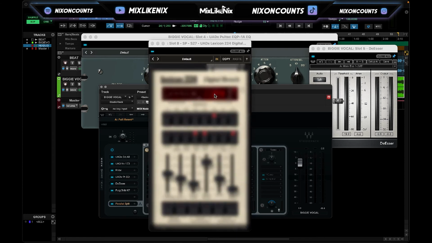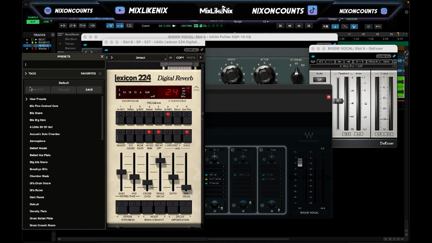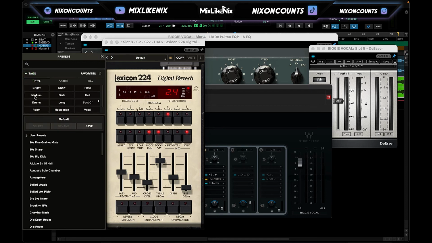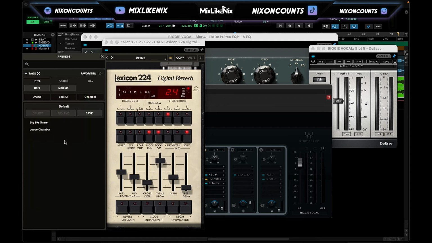Then we've got the Lexicon right here from UAD. It's just so easy to catch a vibe when it comes to UAD. You just go to tags, right? And for this one, I want to keep it dark. So let's go dark, let's go medium, and then bam, loose chamber.